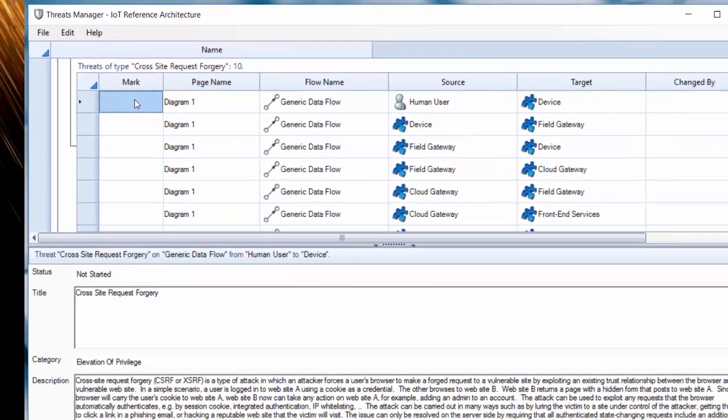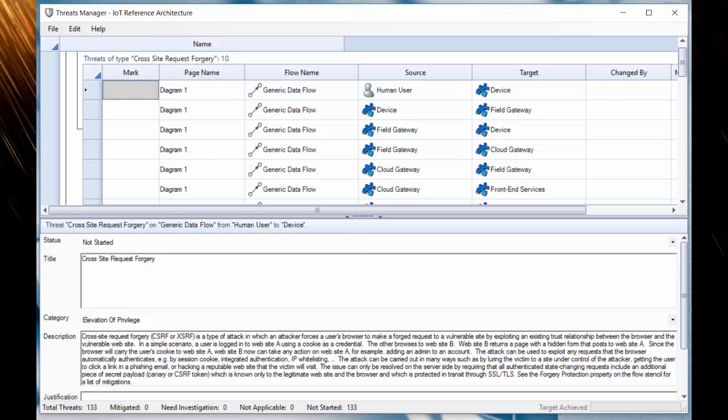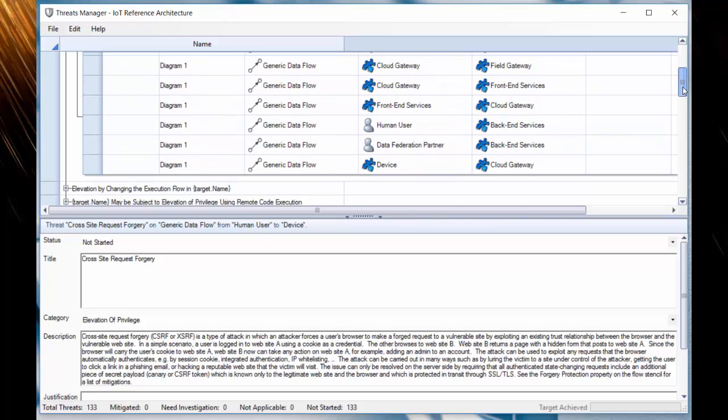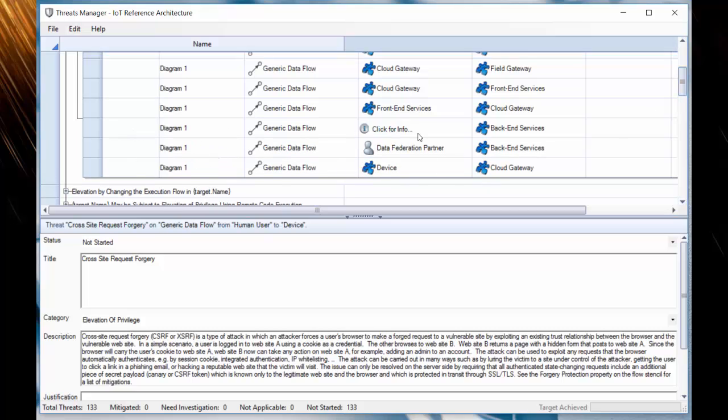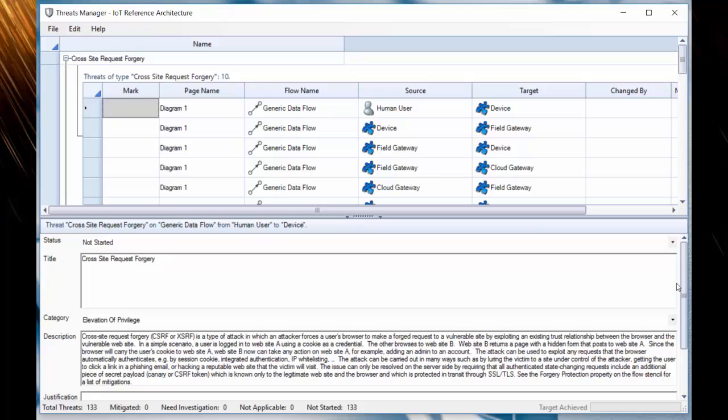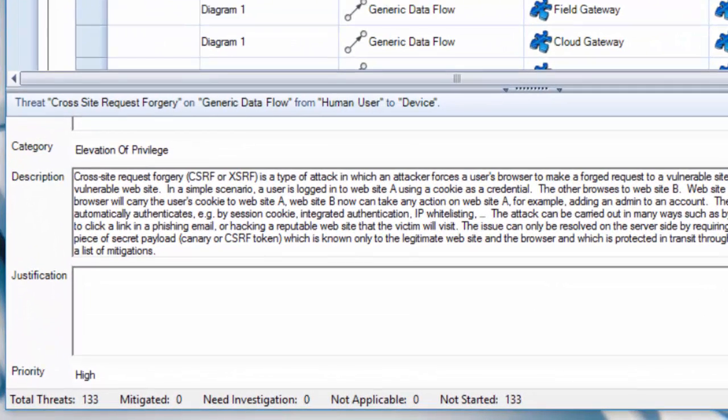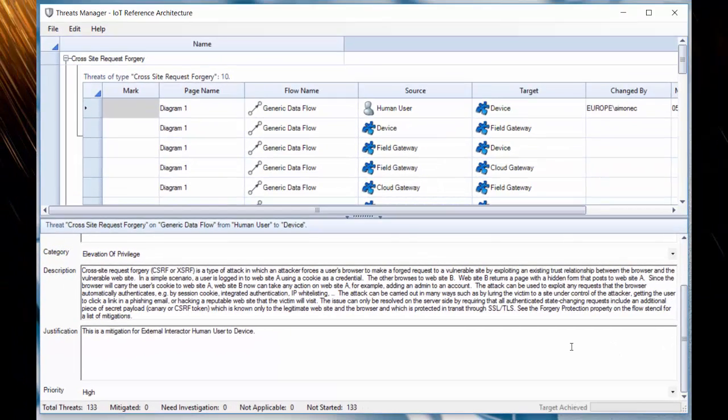And now let's do an example of this mitigation. In this case, we want to apply the mitigation to this specific threat, and then we want to apply the mitigation to these other two instances, because they involve an external interactor as well. So let's go there. Justification is: mitigation for external interactor. We can use natural text, and you can name the source, for example, human user to device, with the device being the target in this case.